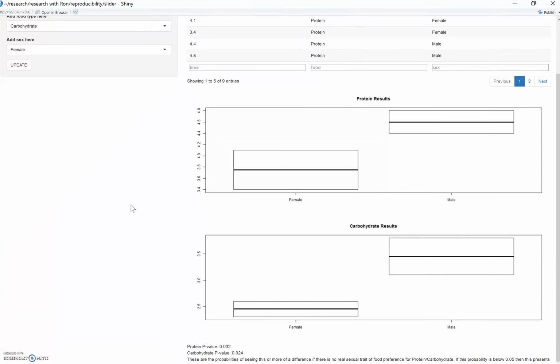So here I've entered 2 for each food type, sex combination. So we have something to work with. Everything's calculated and ready for interpretation. Of course, if you go by the instructions in the activity, you will have 5 time recordings for each food type and sex combination.